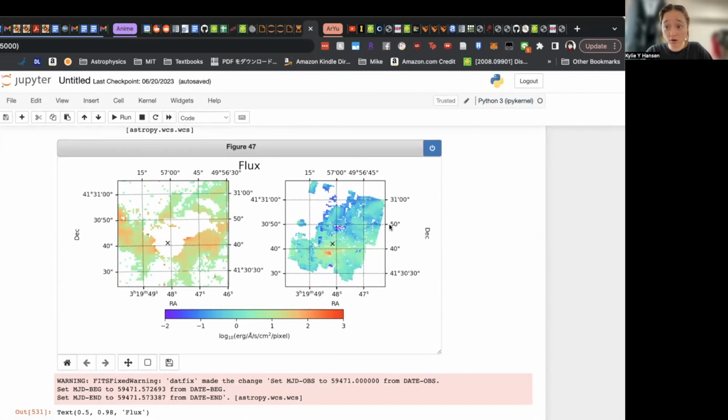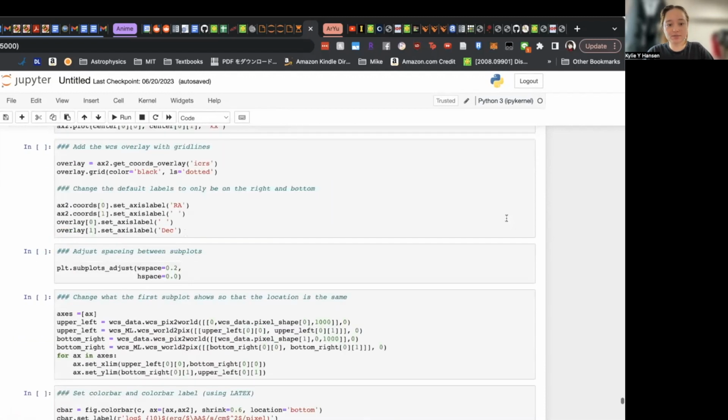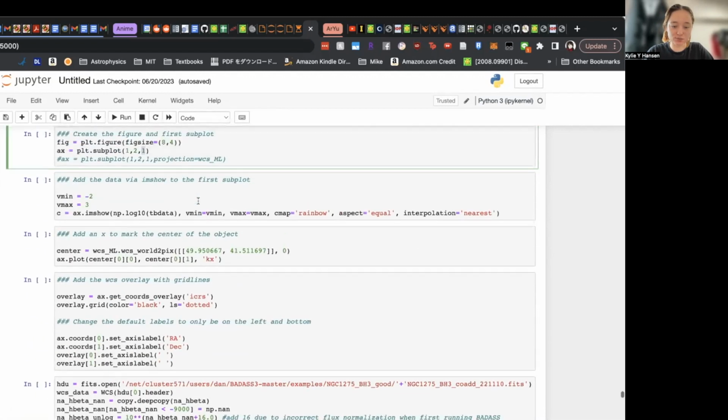If there were 4, we could have it 4 in a row, so 1 row with 4 columns, and then it would be 1, 2, 3, 4 in a row from left to right. Or we could have 2 rows and 2 columns by doing 2, 2, and then it would be 1 upper left, like I said before, 2 upper right, 3 bottom left, 4 bottom right, and so on. So you can have as many rows and columns as you want, or as is reasonable, I guess.